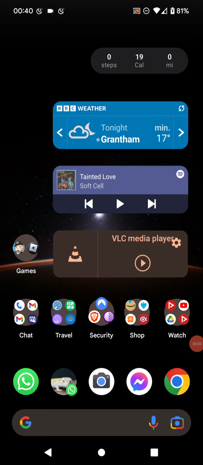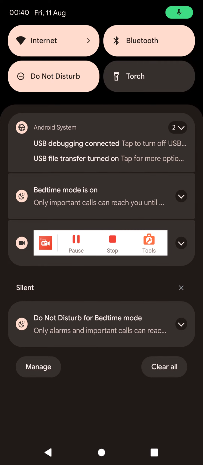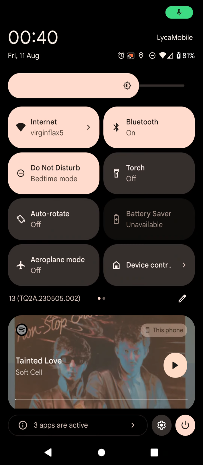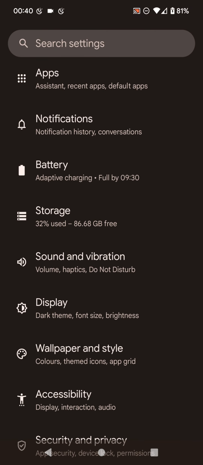Pixel 7, 6, Pro, whatever. Swipe down from the top. Swipe down again and you get settings. Go into settings and then go into sound and vibration.